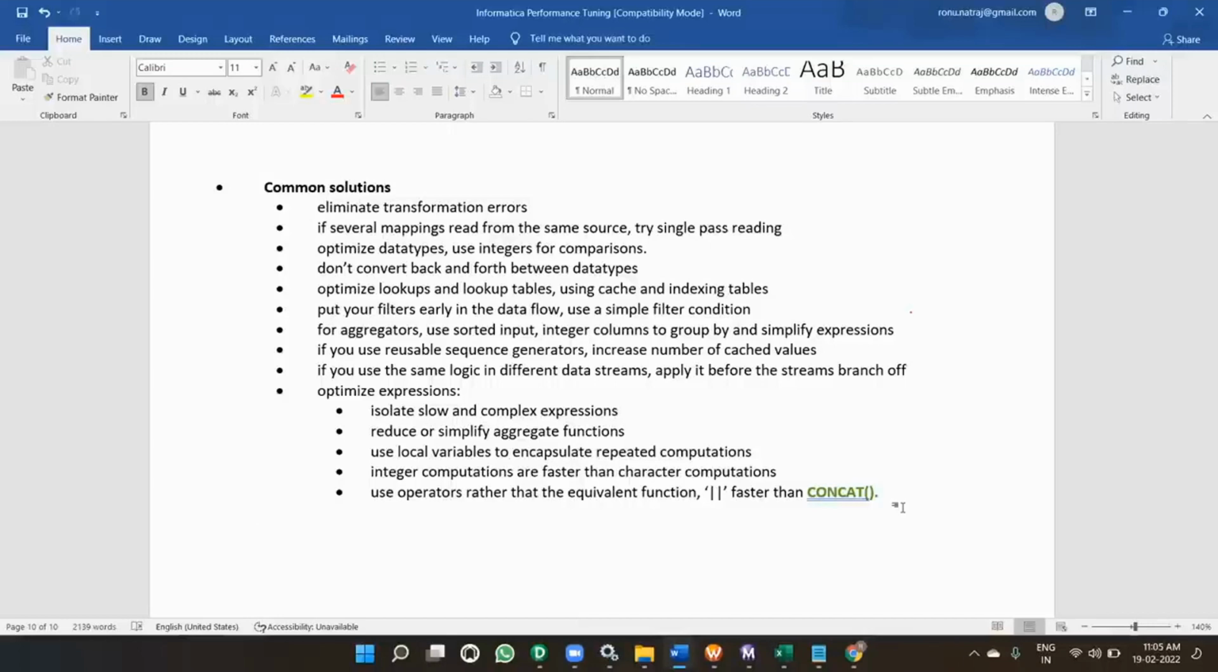We want a real-time client scenario. Whenever you are running a mapping and there is no source bottleneck and no target bottleneck, but there is a transformation bottleneck, then we need to optimize it. That's it. We need to optimize lookups.